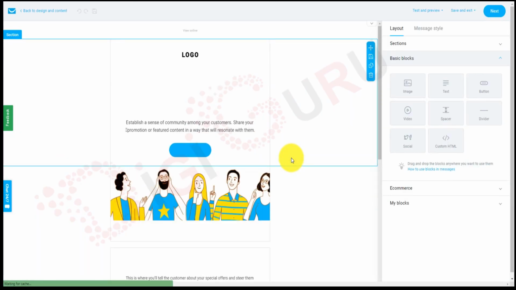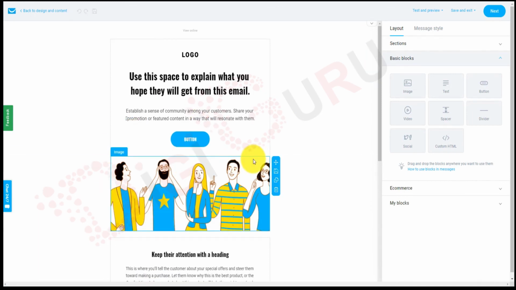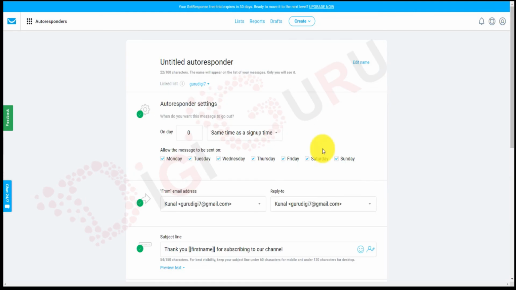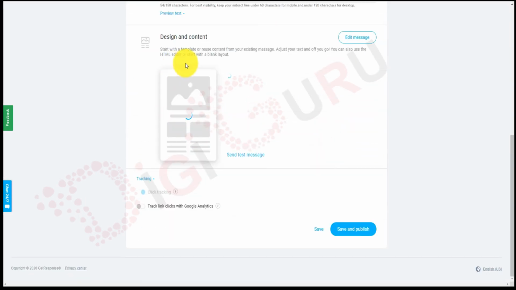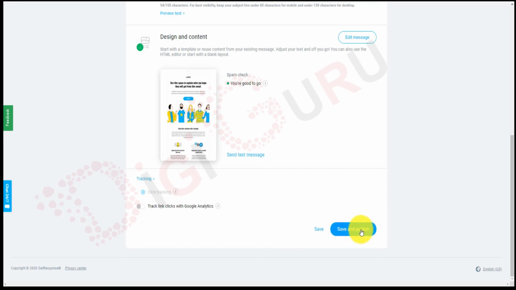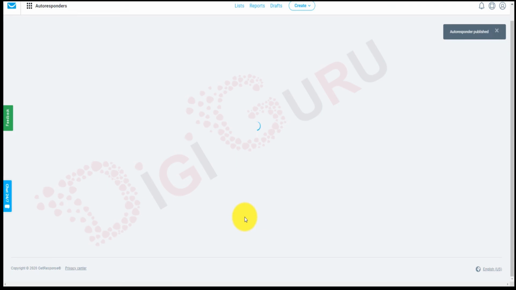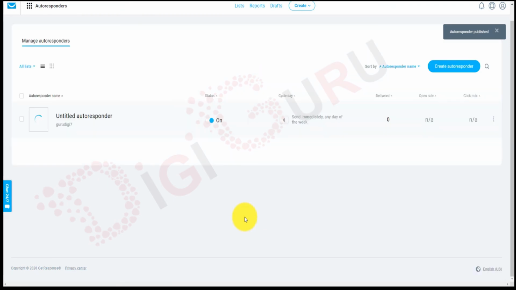Now once it has appeared, that's perfect. The same newsletter is appearing, and I'll click on next, and you can see the newsletter that we have made just now is appearing here, saying you're good to go. And then we can just click on save and publish. Now this email is created, and the moment anyone now subscribes to my newsletter, he or she will be receiving this email as the welcome email.